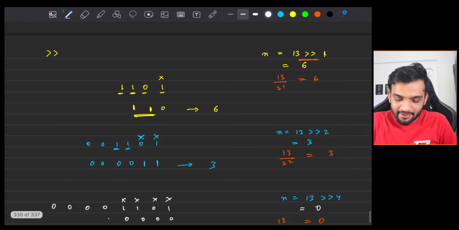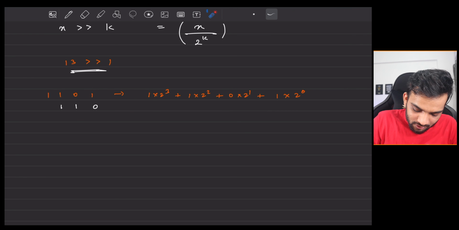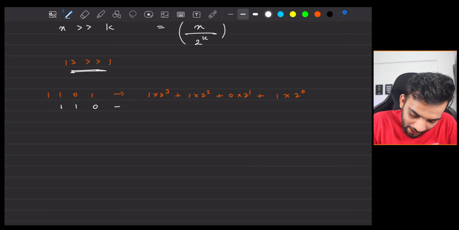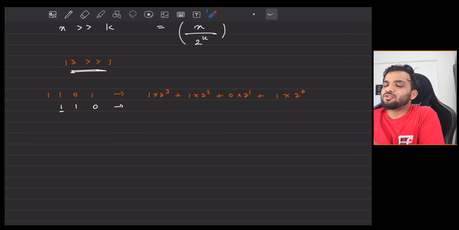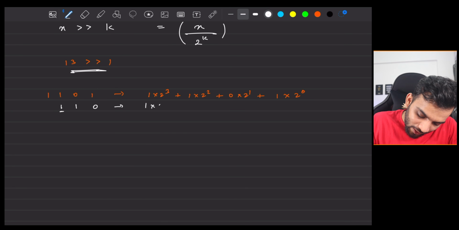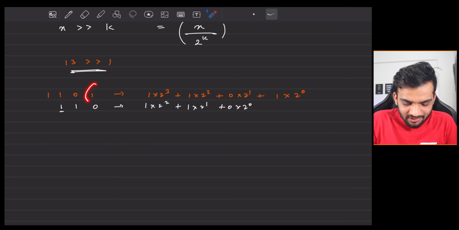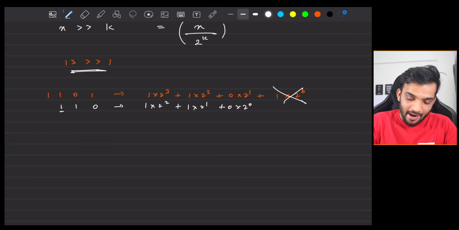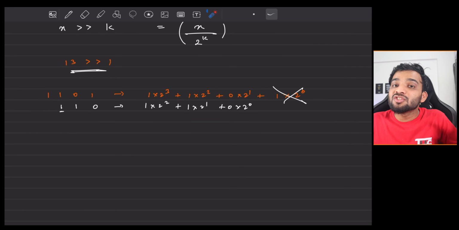When I say 13 right shift of 1, what is the binary that I get? 1, 1, 0, because the 0 will be here, this one will be here, and this one will be here. This is what we get. And what happens is, this one, which is initially here, now comes one place to the right. Thereby, it ends up being 1 into 2 to the power 2 plus 1 into 2 to the power 1 plus 0 into 2 to the power 0. And this is off the cliff. And this number is the same, this number is the same. What has changed?